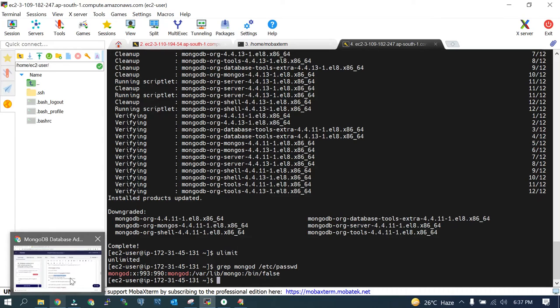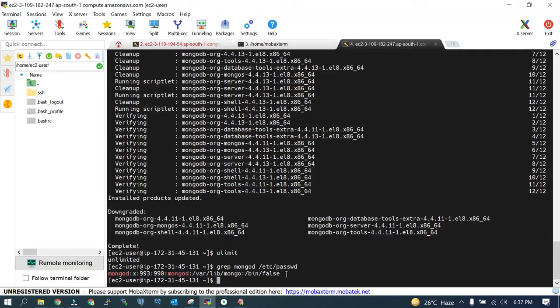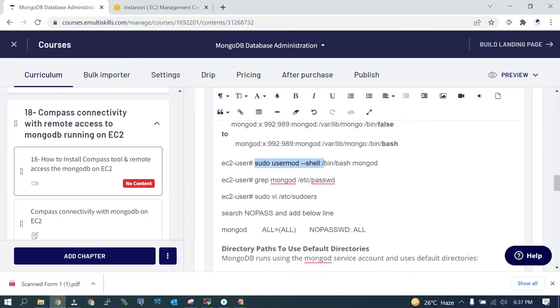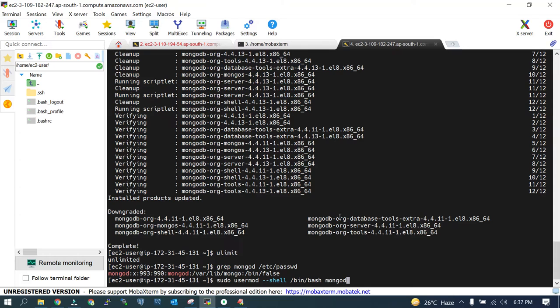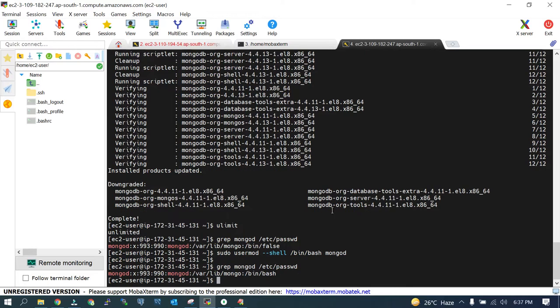Now, what we are going to do is, by default, this will not have the login access to the operating system because by default it is set to false, and we need to make it shell. So what we will do is we will run this command and we will say sudo usermod --shell. Instead of false, we are going to make it bash, and you should be able to log in. Now if you cross check, from false it has been changed to bash.